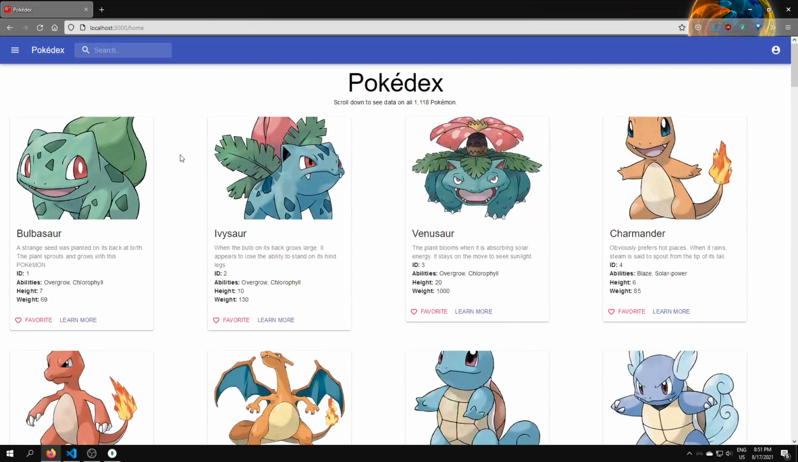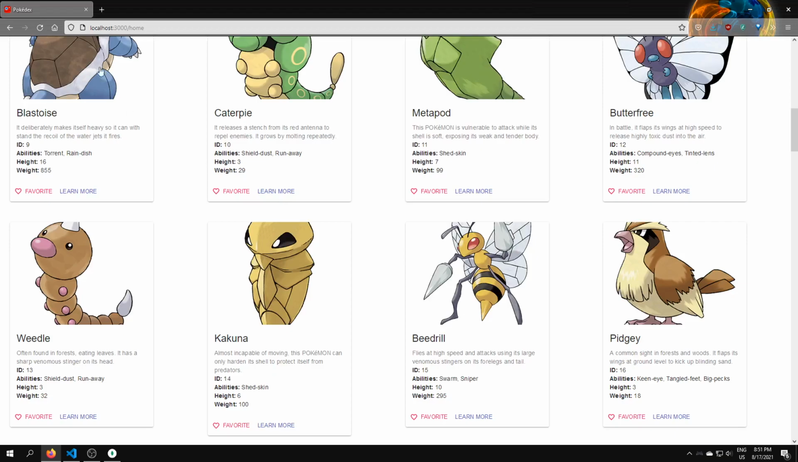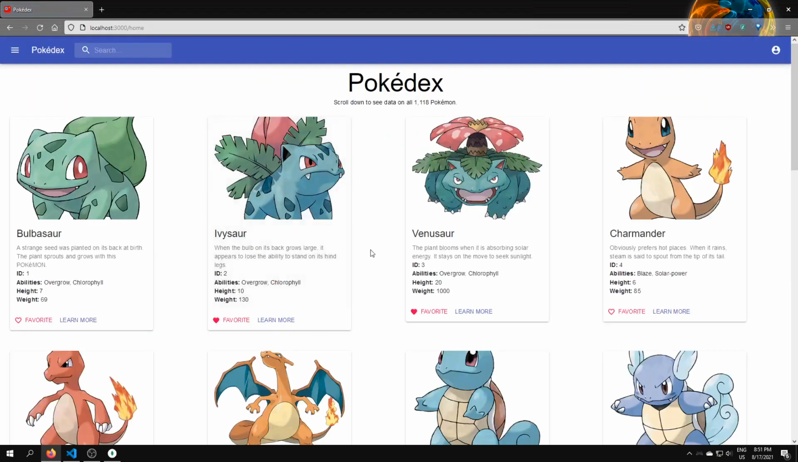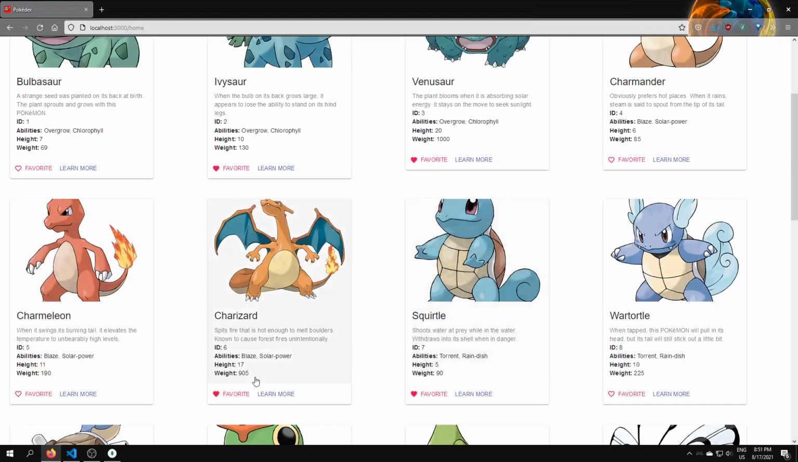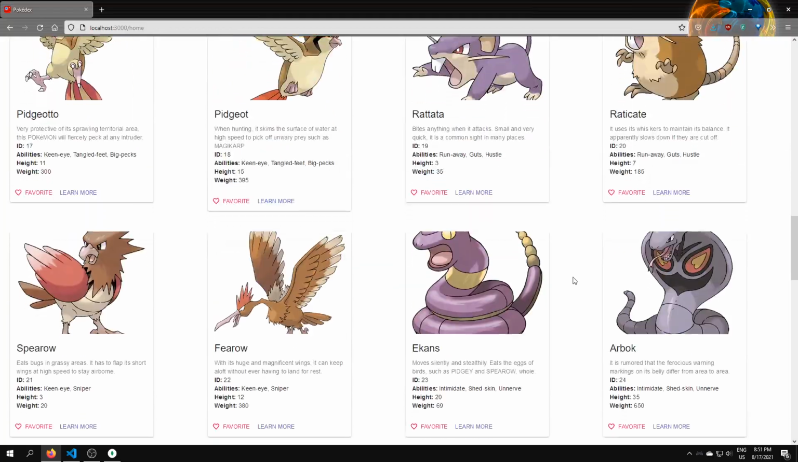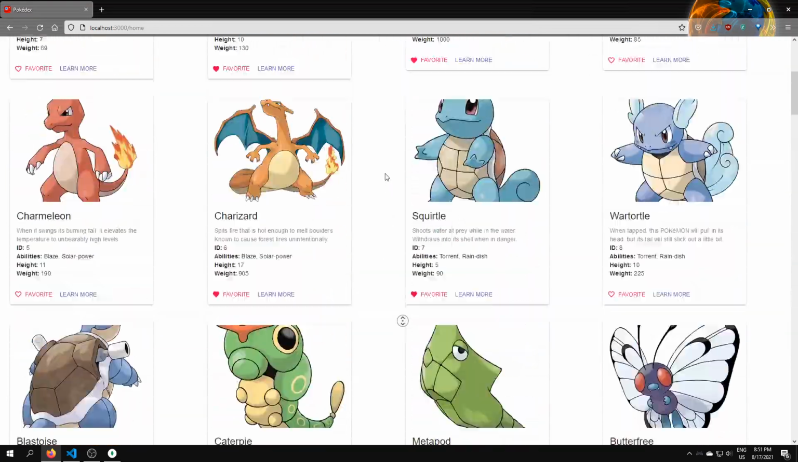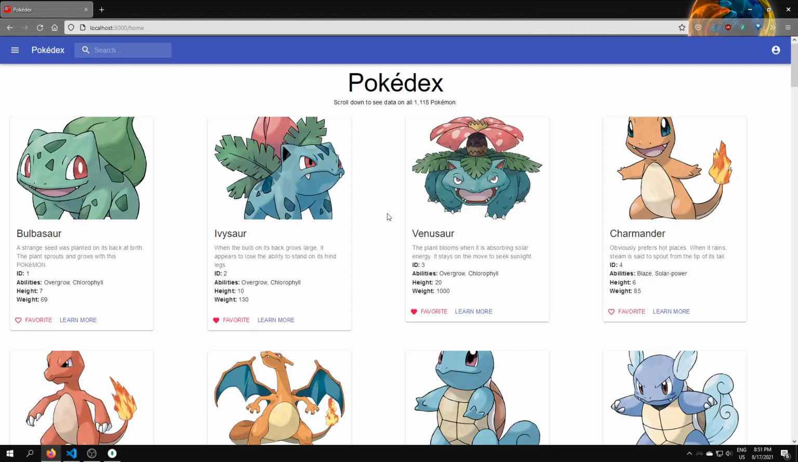There's also the favorites feature. If you want to favorite your Pokemon, you can click this, and if you refresh, you'll see that it's still saved. So it saves between sessions as well as logout. And if we want to, we can always log out and test it. We'll do that a bit more on the technical part. So I guess now that I've shown you all the features, we can take a look at the technical implementation.